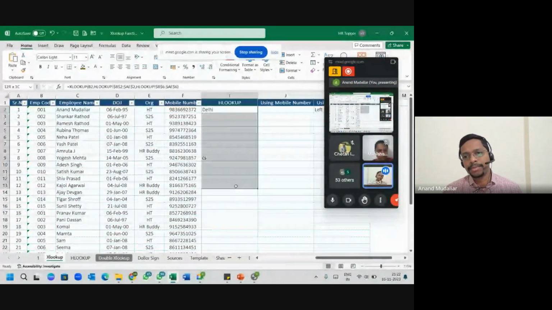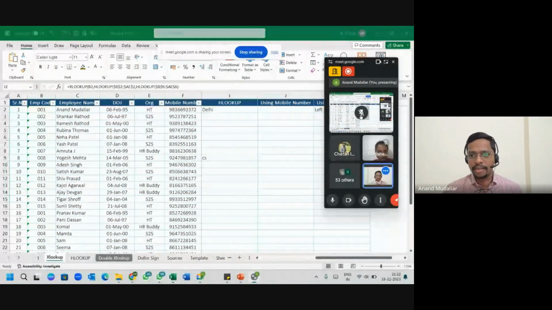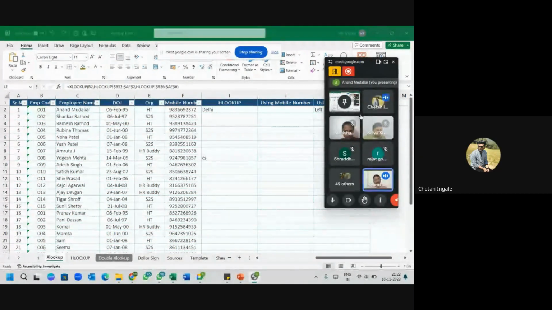Clear, Manisha? The process remains the same. The steps and methods remain the same. Only the line changes from horizontal to vertical. Everyone is clear now? Okay.